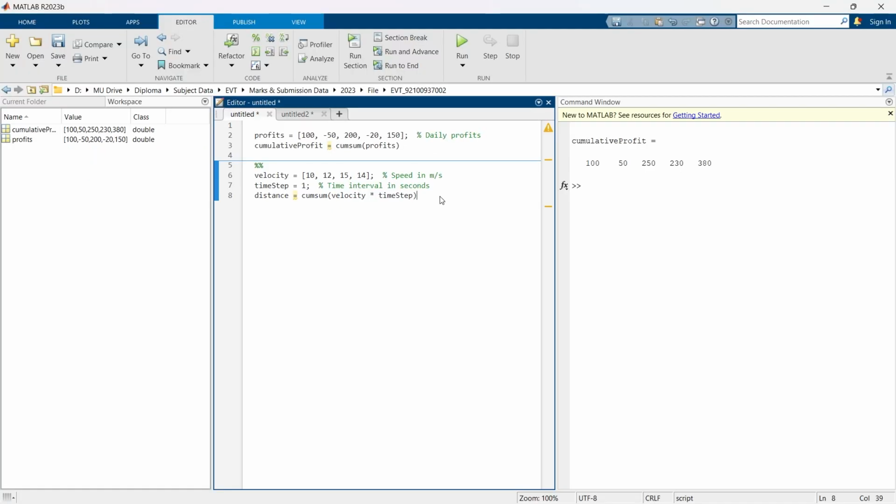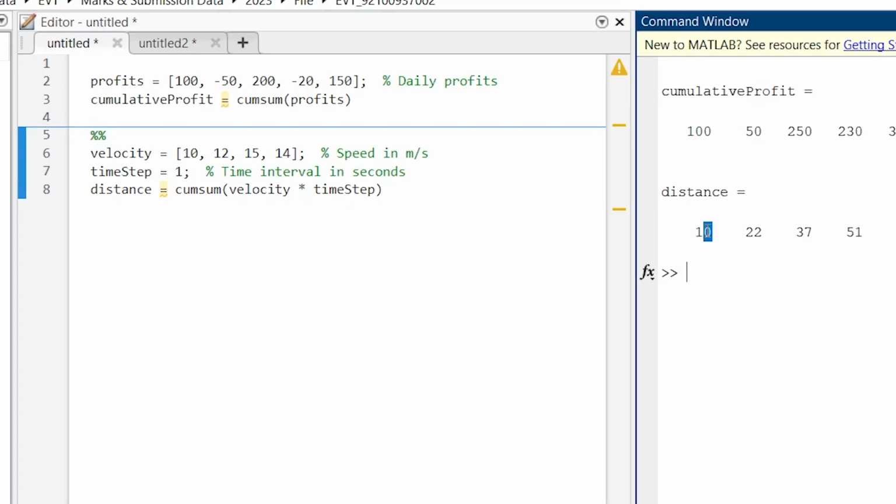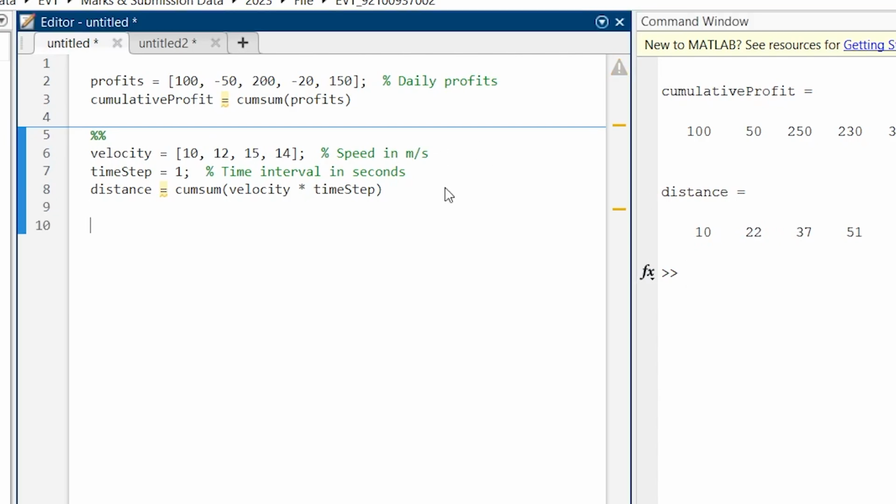And now let's run this section. And there we go. At the end of the first second we have traveled 10 meters, then 22, then 37, then 51. So like this, you can utilize the cumsum function.